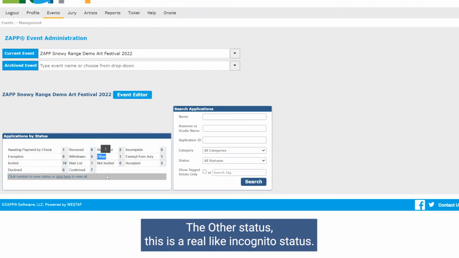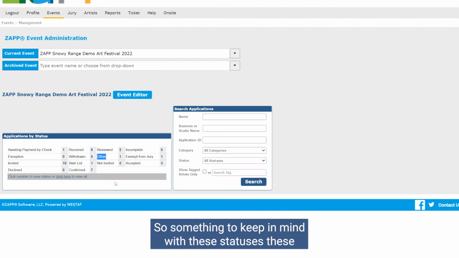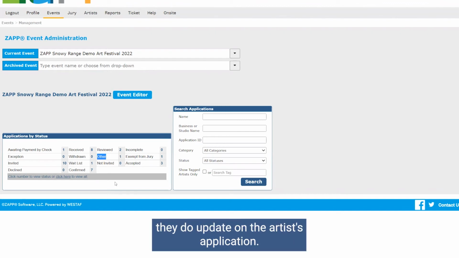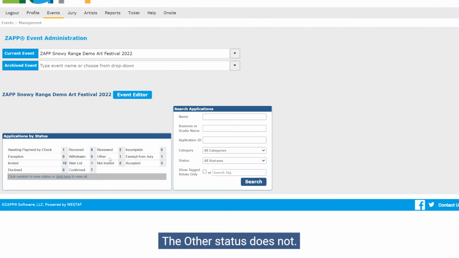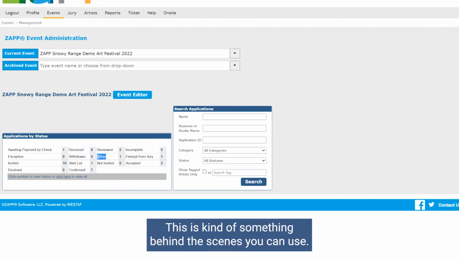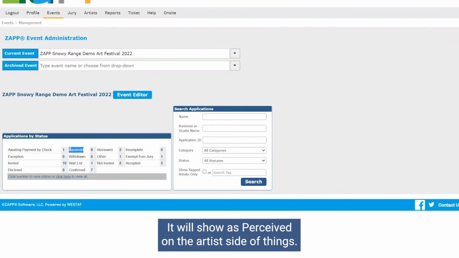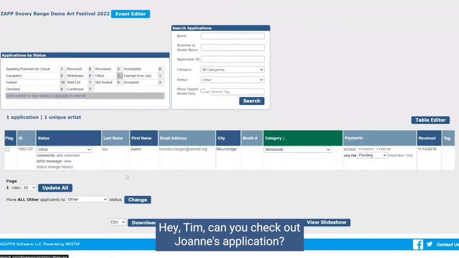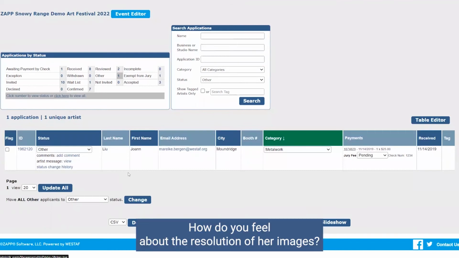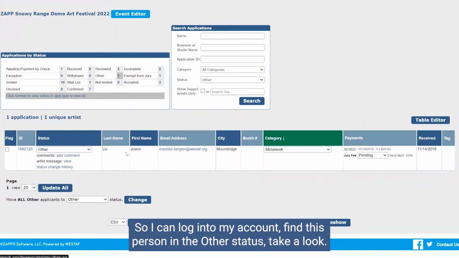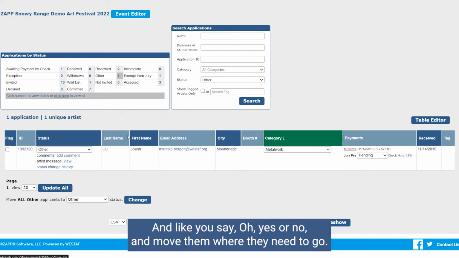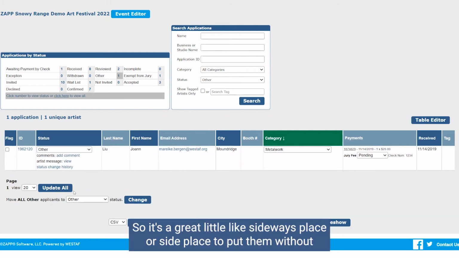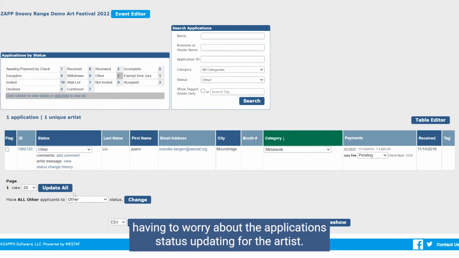The other status, this is a real incognito status, nothing changes. So something to keep in mind with these statuses, they do update on the artist's application. The other status does not. So they will not know they're in the other status. This is something behind the scenes you can use. It will show as received on the artist side of things, but it's a great way to set an application out to the side. You know, hey Tim, can you check out Joanne's application? How do you feel about the resolution of her images? So I can log into my account, find this person in the other status, take a look, and say, oh, yes or no, and then move them where they need to go. So it's a great little side place to put them without having to worry about the application status updating for the artist.